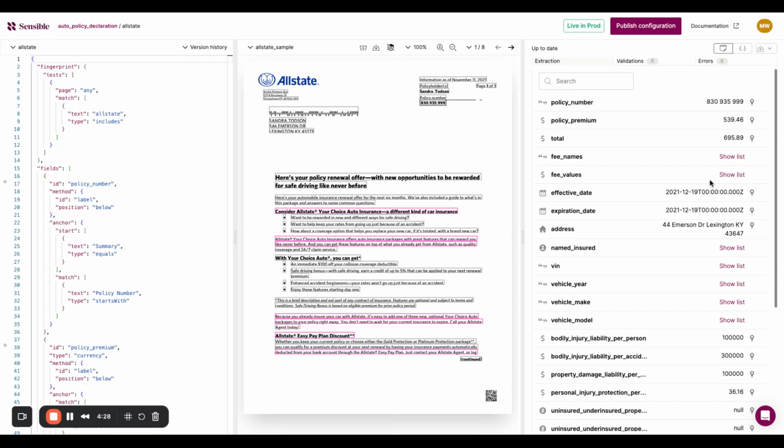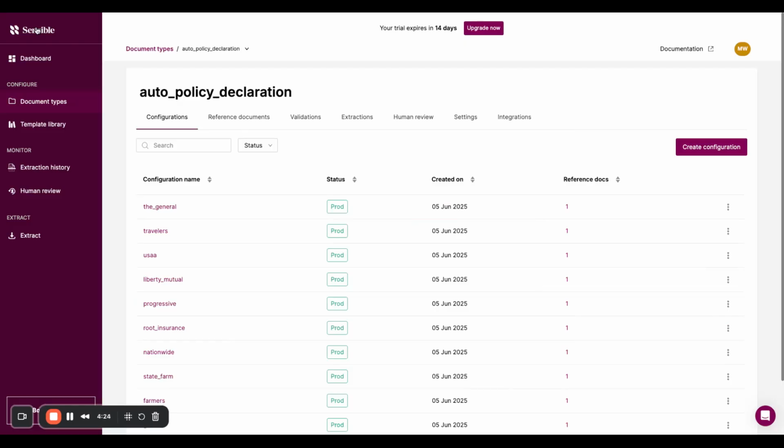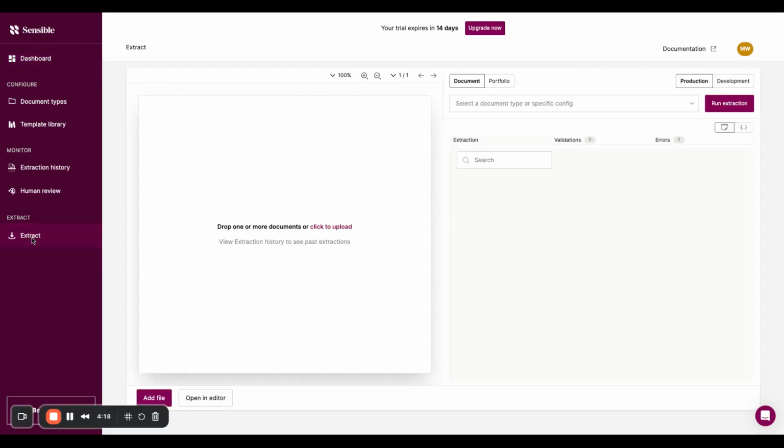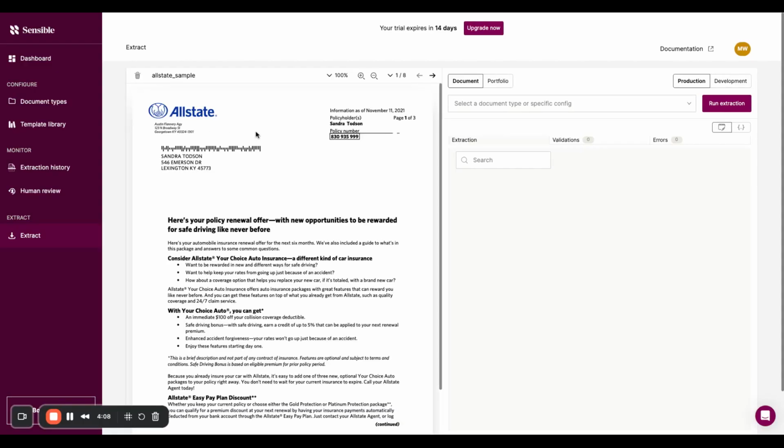So we have the same template that we worked on last time pulled up. What we want to do is get back to the main screen. So we come to our dashboard and we just click this extract button right here. And in this main center module, this is where we're going to upload one document, or we could do a bunch of them at the same time. So initially I'm just going to do one document. So we're going to do that same Allstate sample.